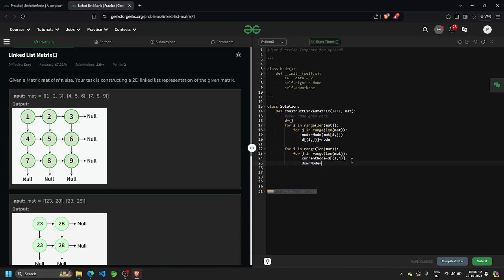So what will be the down node? The down node will be D at the position, like the matrix, like the dictionary. It has the key of i plus 1 and the jth index as j. So take i plus 1 as 1 and j as 0, so we'll come to 4. And what will be the right node? It will be equal to D at the position i comma j plus 1.